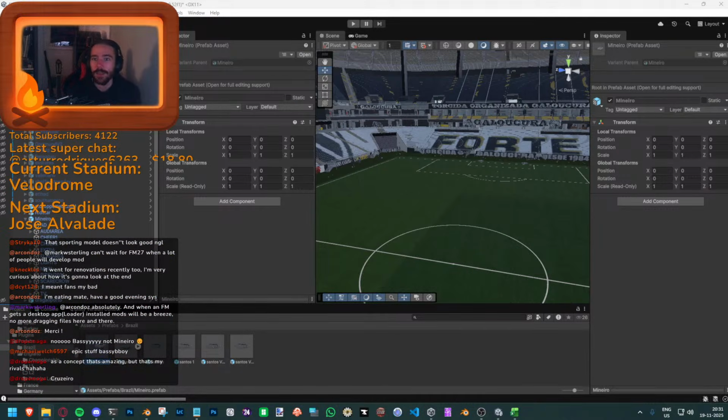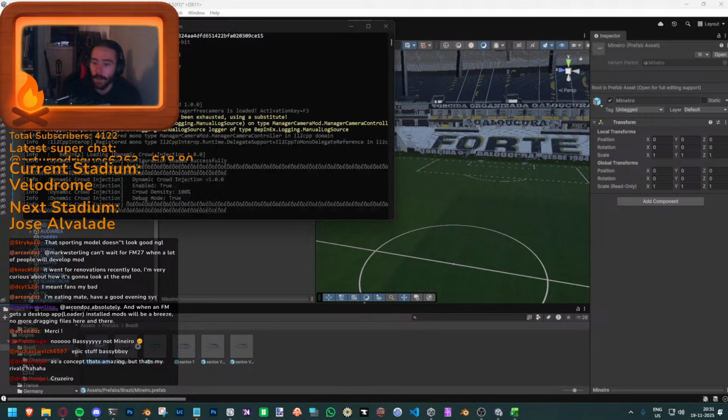Let's get this asset bundle copied. Here we go. Now, hopefully we can see it in its full fervor.